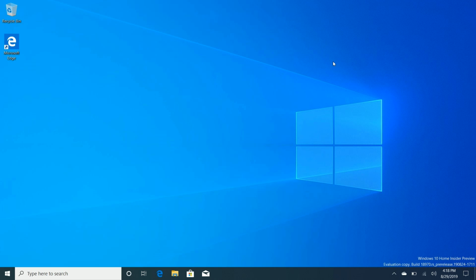So diving straight in, the first notable change in this build specifically is with the touch experience on convertible devices. So if you're using Windows 10 on a convertible such as the Surface Pro or a HP Spectre X360 or a Lenovo Yoga or a Dell XPS 13 2-in-1, any sort of 2-in-1 convertible, there are some touch improvements for you here in this build. Now, to activate these new touch improvements, all you have to do is flip your convertible into tablet mode.